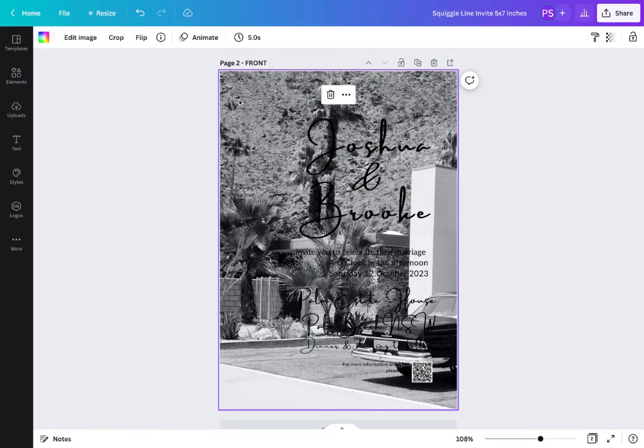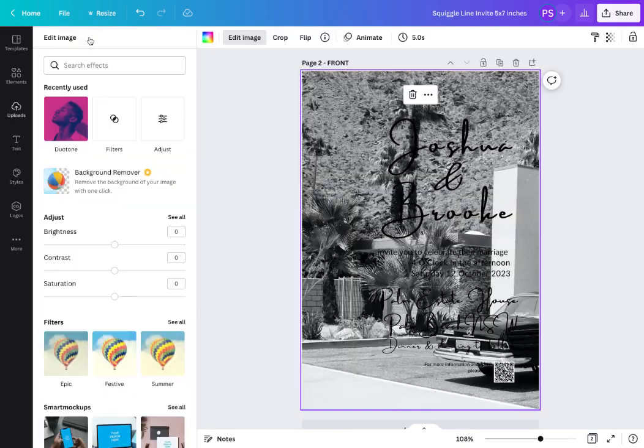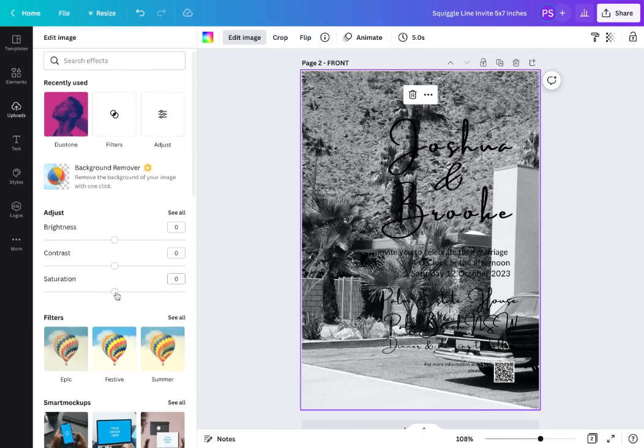Okay, so we're going to change the color of this photograph in the background. We're going to select it, then select edit image. Now, it's not as easy as going for saturation and things, because you're not going to get anything. This is a black and white photo.